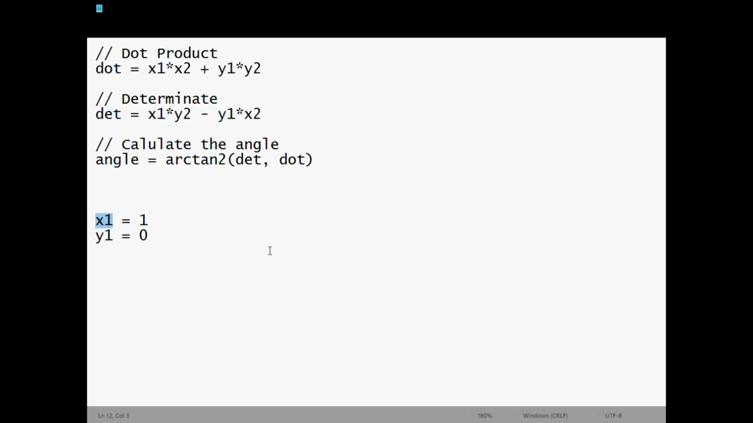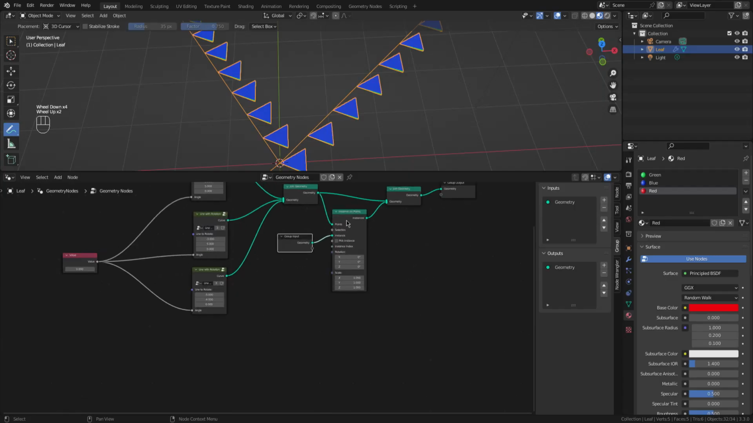Now, the reason this is far easier than it seems to be is the original x1 of our leaf is 1, which means every time x1 appears here, it doesn't matter. We can just get rid of it because multiplying by 1 doesn't change anything. The original y1 is 0, so every time it appears, that whole term drops out. So now the dot product just turns into x2, and the determinant just turns into y2. Run those through arctangent, and you have the angle we need to rotate by. So we will stick that into this rotation vector here.